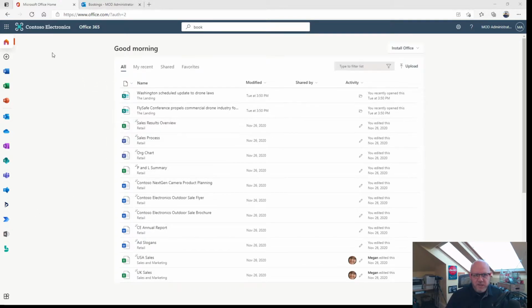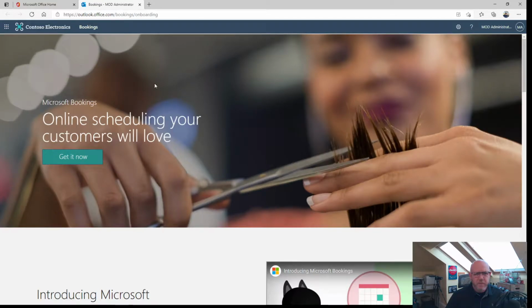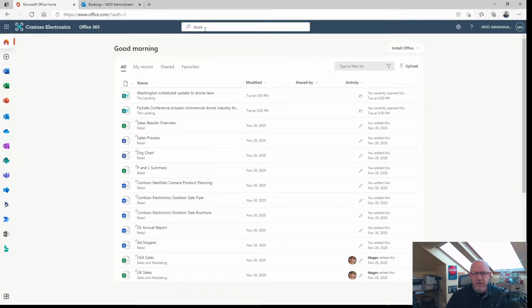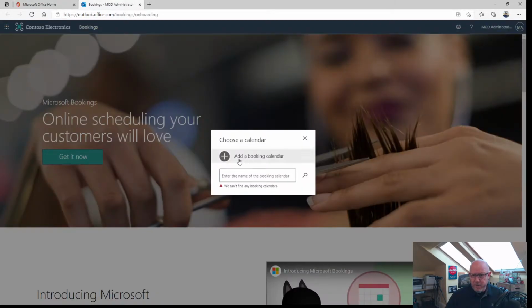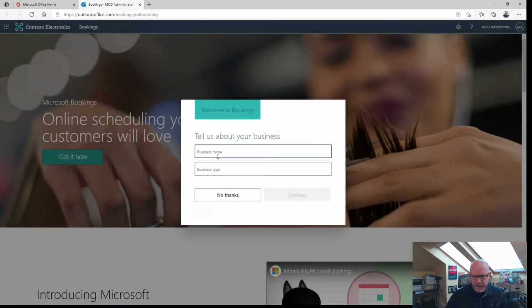The way this works is log into office.com, search for bookings up here in the console, and you'll find bookings, and it'll take you to this page. Then you just create it by going get it now, and then add a bookings calendar, and it asks for business name. The business name is really the name of the calendar, what you want to give it. Microsoft created this service for businesses to put on their website so they can book time with employees or schedule services or all those other types of things. You can do that, but you can also use it personally for yourself just to create an invite.